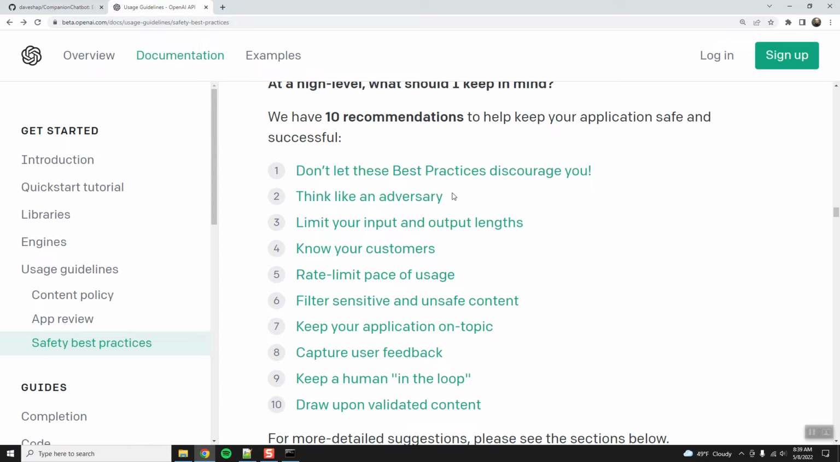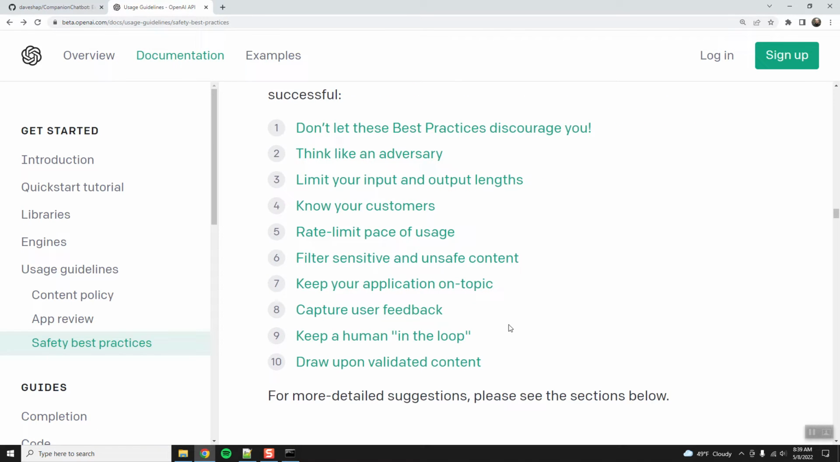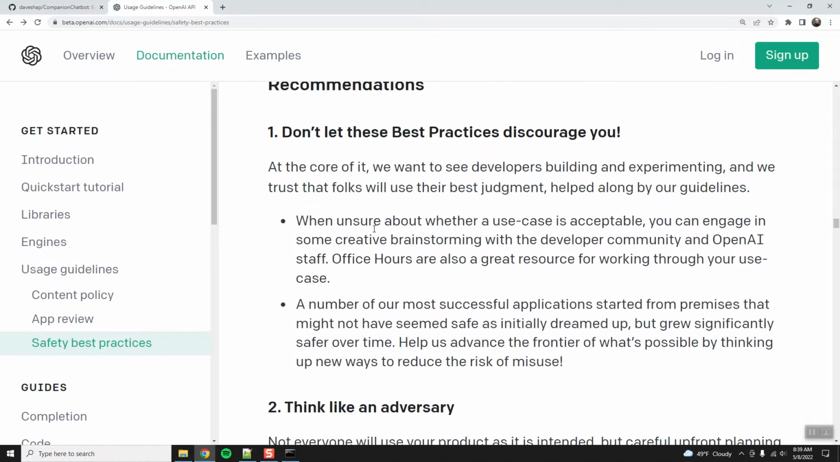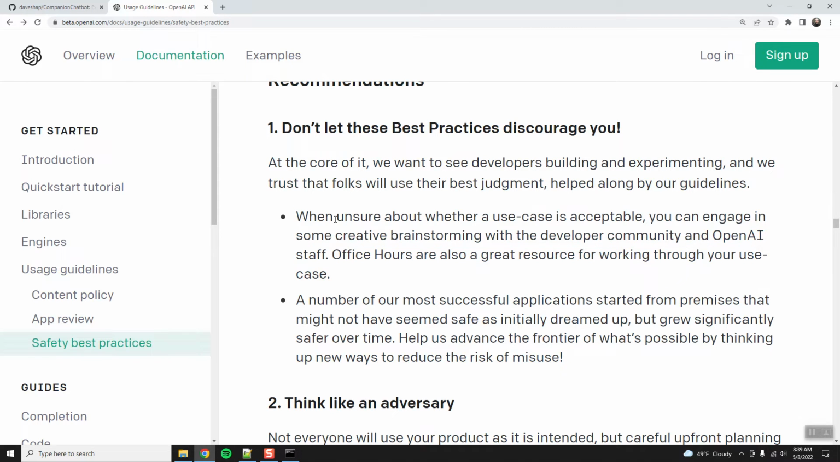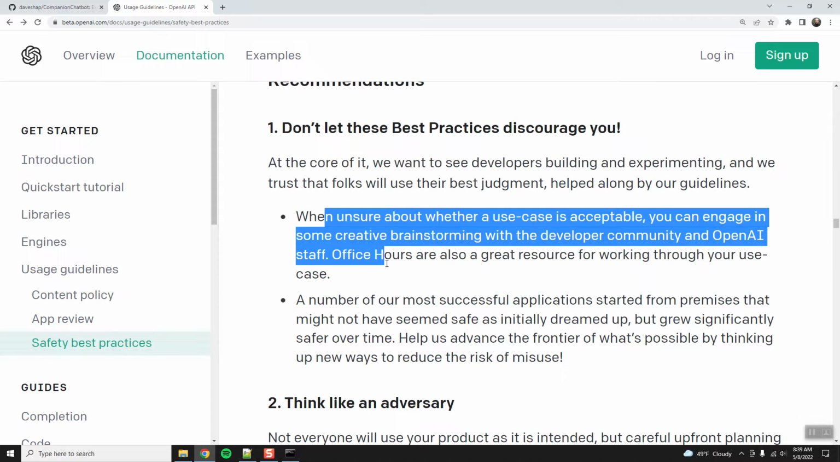Think like an adversary. So basically, think like an adversary means that we're going to have to try and break our own application, our own chatbot. Limit your input and output lengths, know your customers, rate limit the pace of usage, filter sensitive and unsafe content, capture user feedback, keep a human in the loop, draw upon validated content, etc., etc. Okay. You can engage in some creative brainstorming with the developer community and OpenAI staff. Office hours are a great resource for working through your use case. I'm not sure what office hours are.